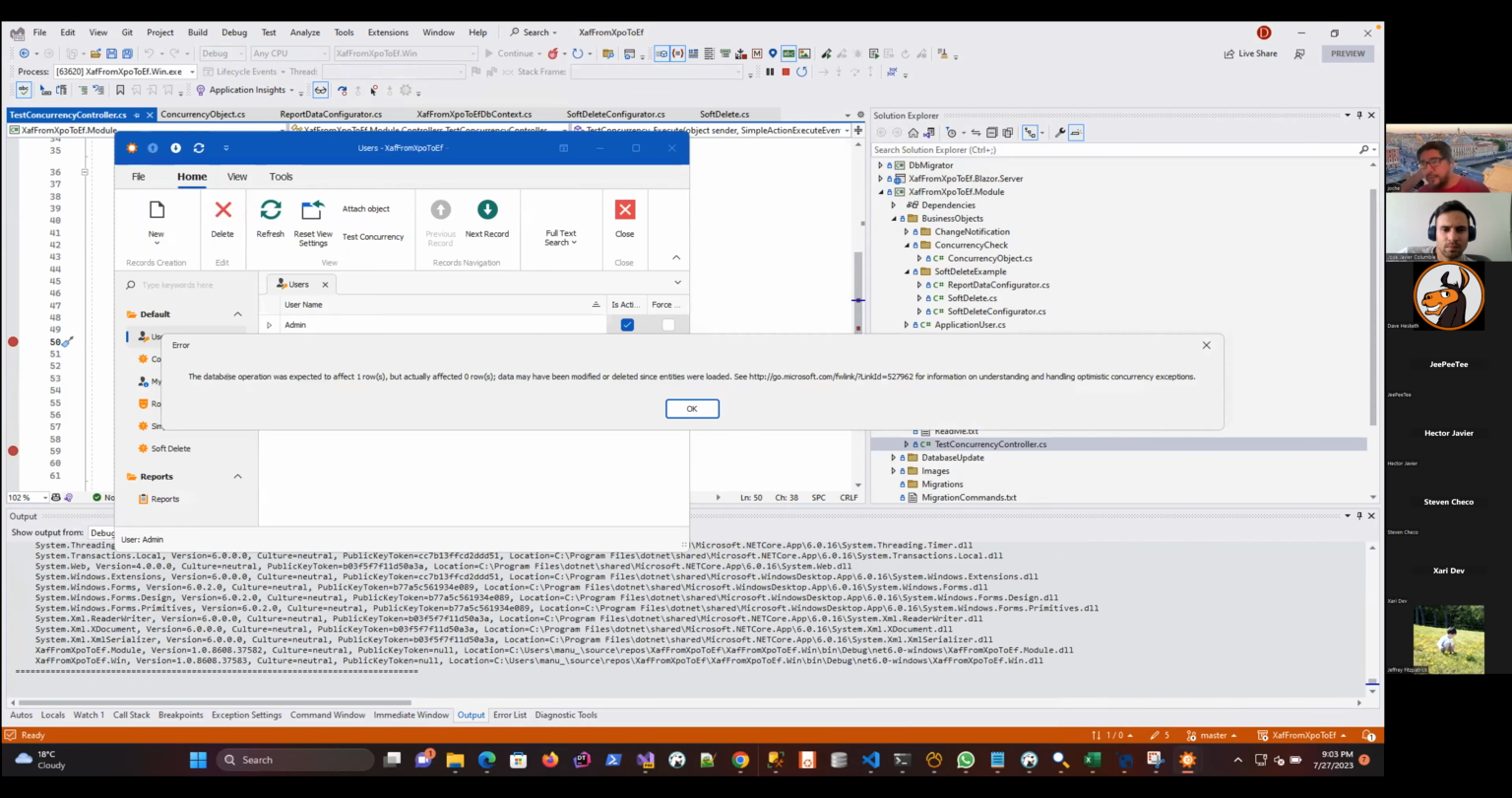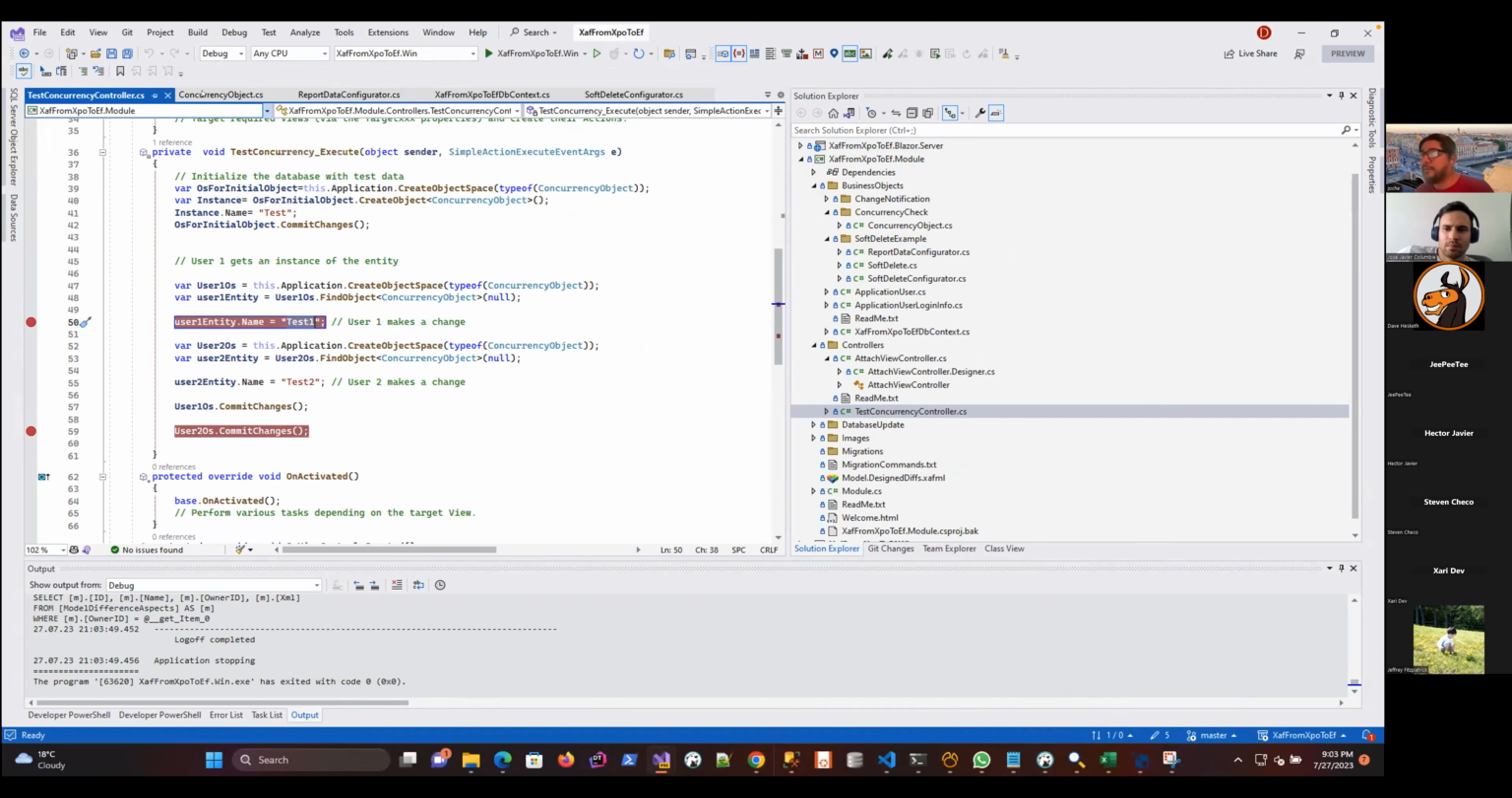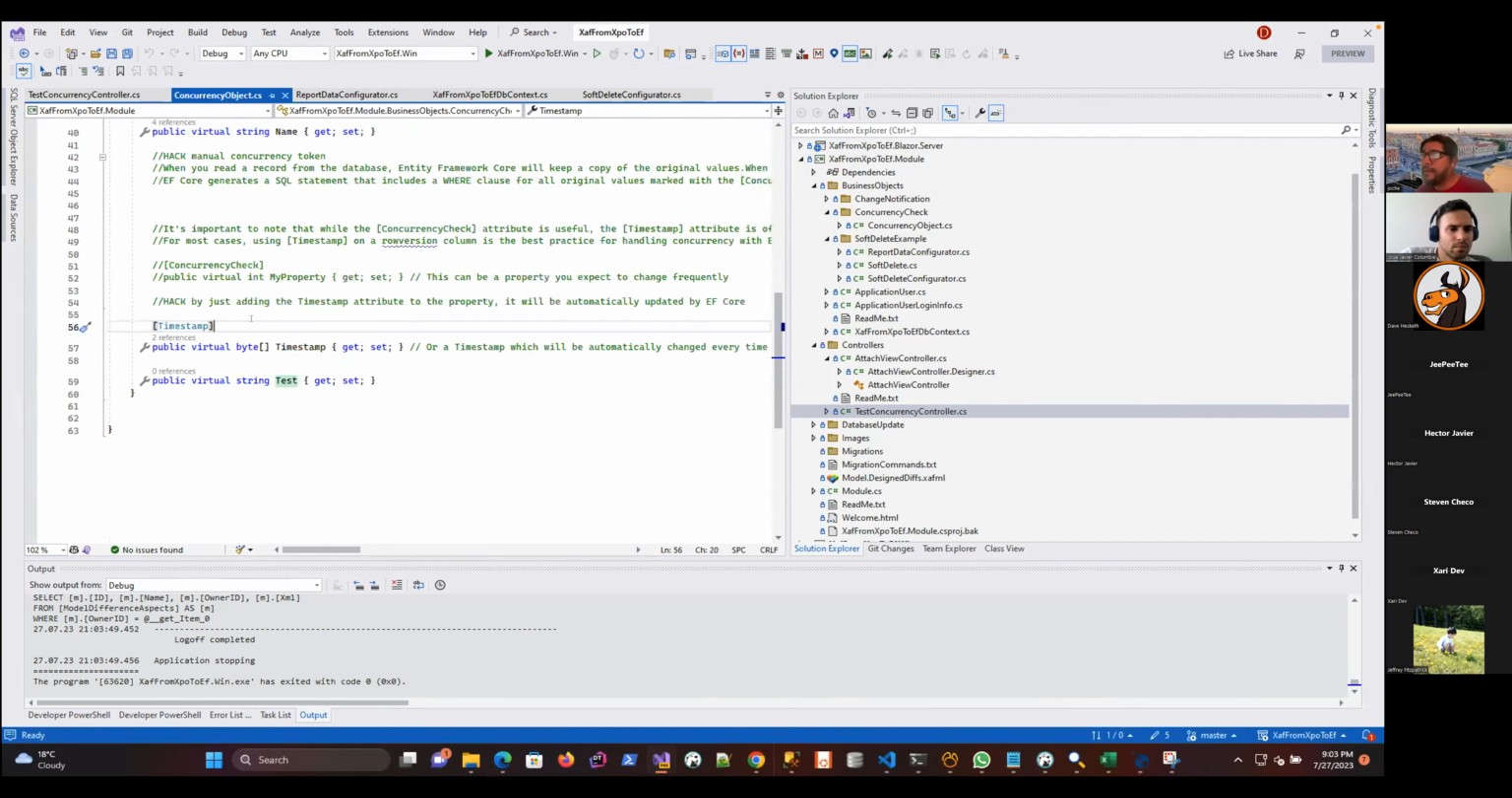So here they say, okay, the database operation basically failed, so there were no rows affected. And it's because of the concurrency. So it's the automatic, easy way to do it. There is also a different way, a third way, because Jean-Paul showed one, this is a second way, and there is a third way to do it, which is you can mark any of your properties as concurrency check. It will serve exactly the same purpose.